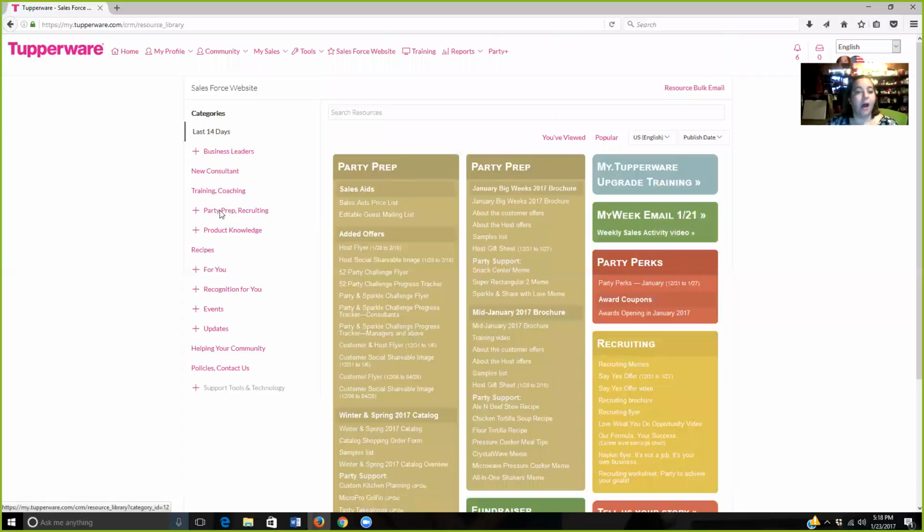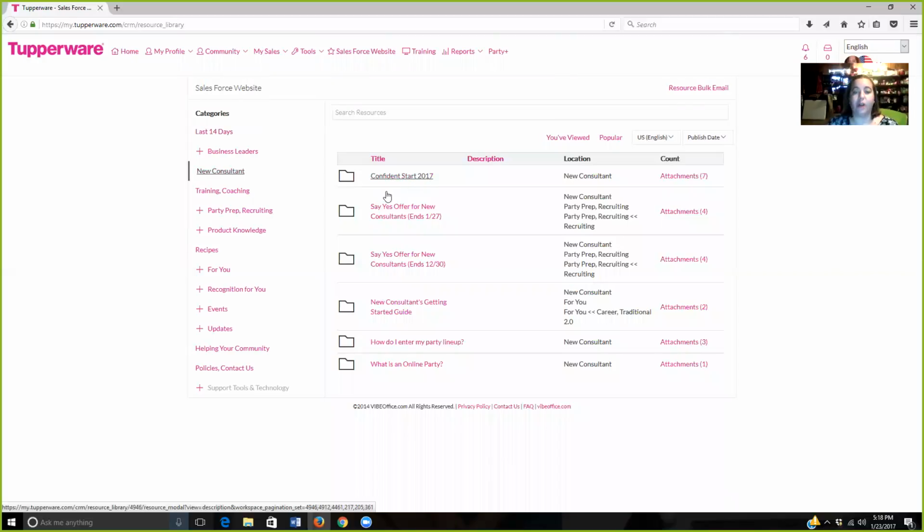So over on the left-hand column here, you're going to see there are tons of different information here as well. Some of it is the same as what you found in the color section in the center. Some of it's different. There is a new consultant section here. And this gives you like your Confident Start flyer. It gives you your Say Yes offer that's current, the Getting Started guide, how do I enter my party lineup, and then some online parties.